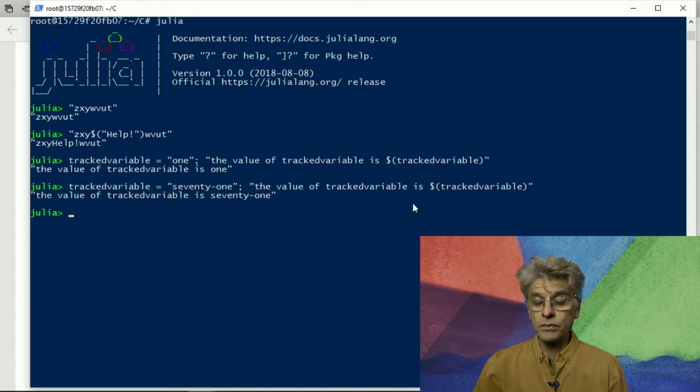So what this string interpolation does is basically a way of telling Julia that when this string literal is formed, when this string literal is actually entered into your memory on your computer, then it must go to tract variable and it must actually find out what the value is of tract variable and replace this interpolation code with the value of tract variable.